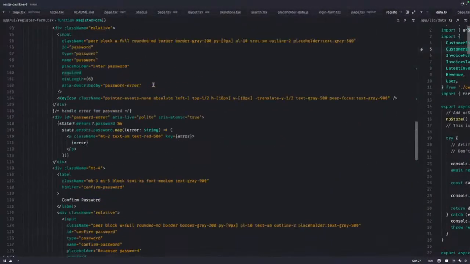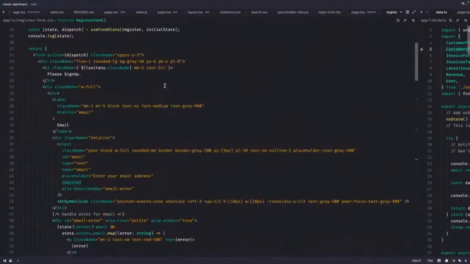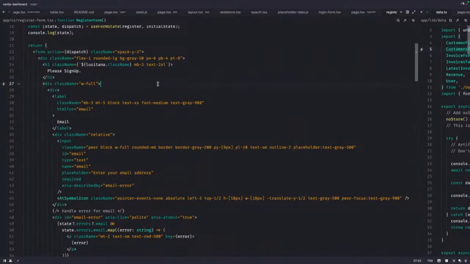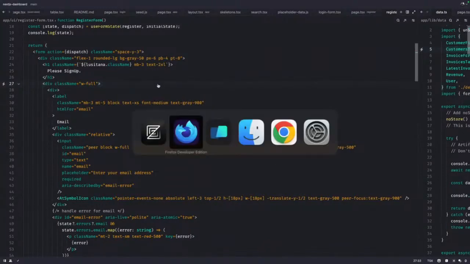All right. Any question regarding the process of register? Any questions regarding the process of register?